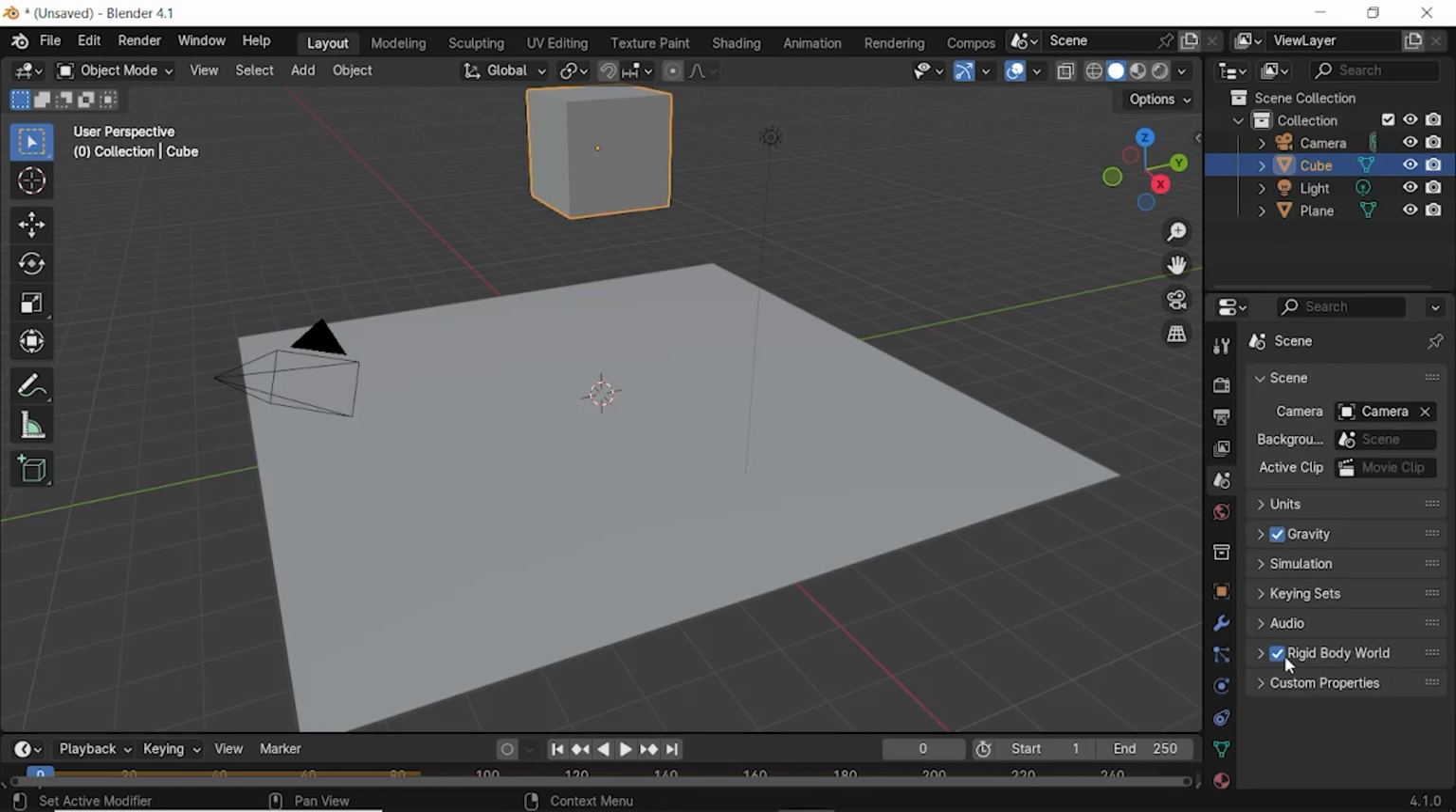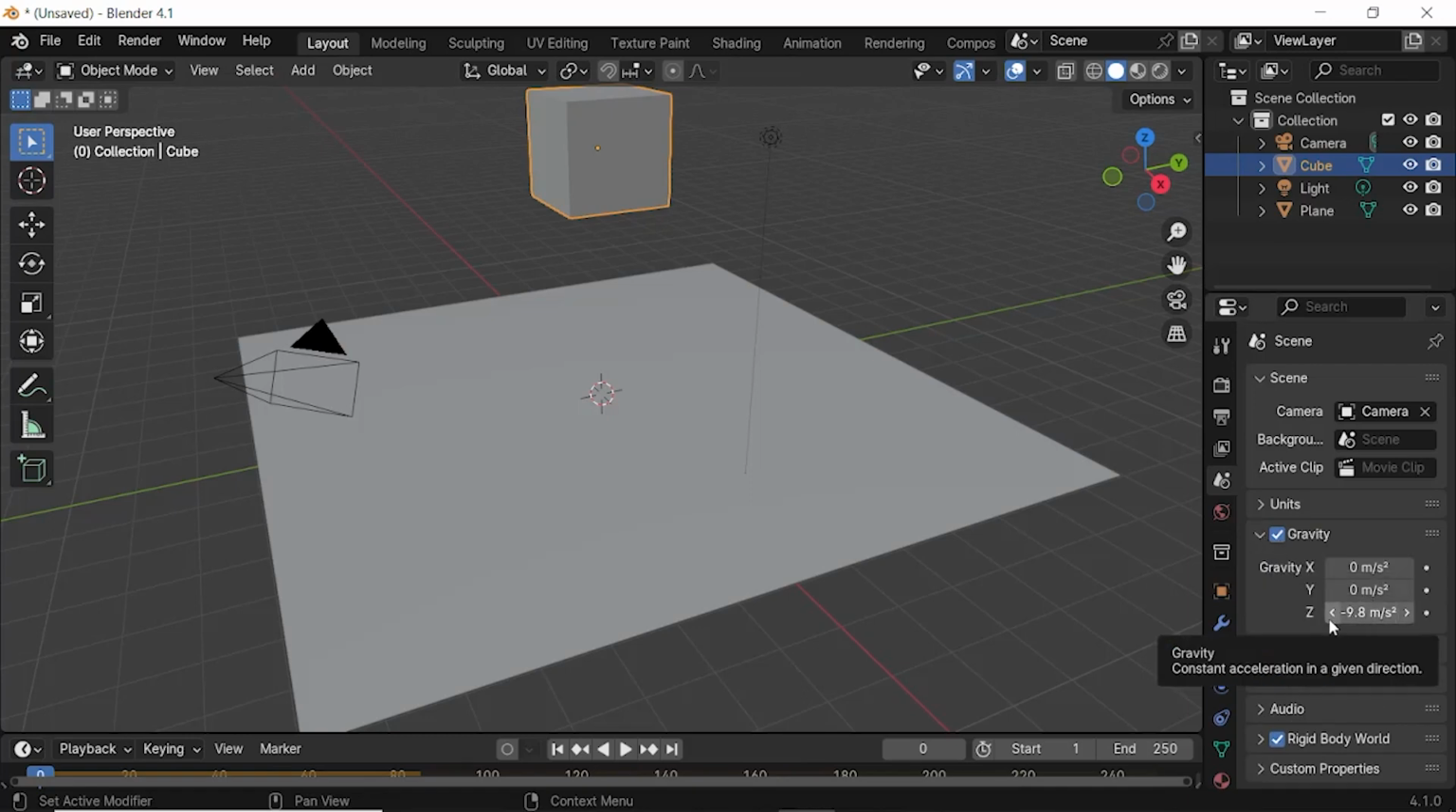Rigid body world is also checked by default, so if you uncheck that, hit play, you see the rigid bodies do not react to the physics at all. So we want to make sure that's checked. If we click on the arrow for gravity here, you'll see the settings, which by default is set to negative 9.8 meters per second on the z-axis, which if you took a physics class, you know that is the real world value for gravity. So if you wanted to set like a moonscape, you can set this to be something more like negative 1.5.